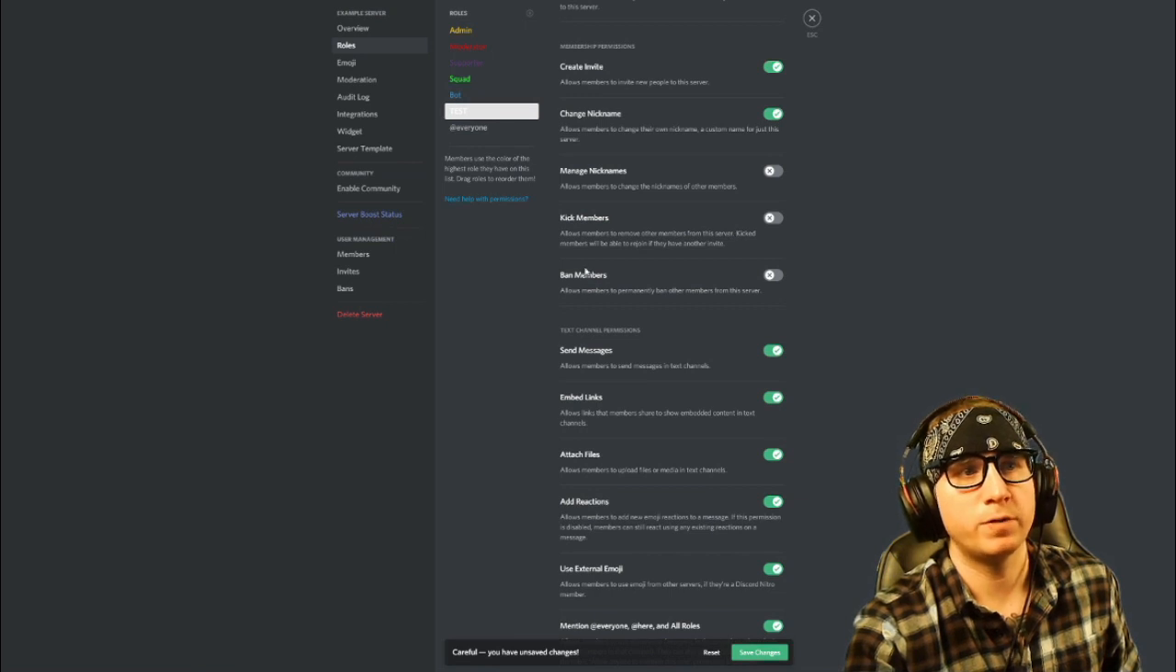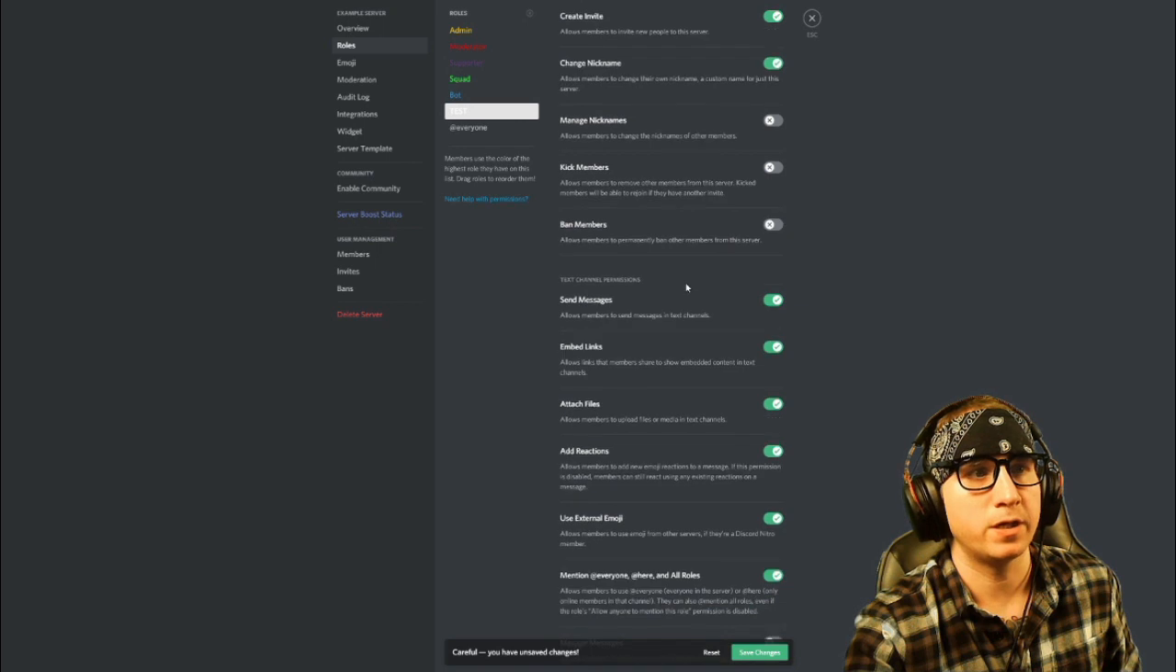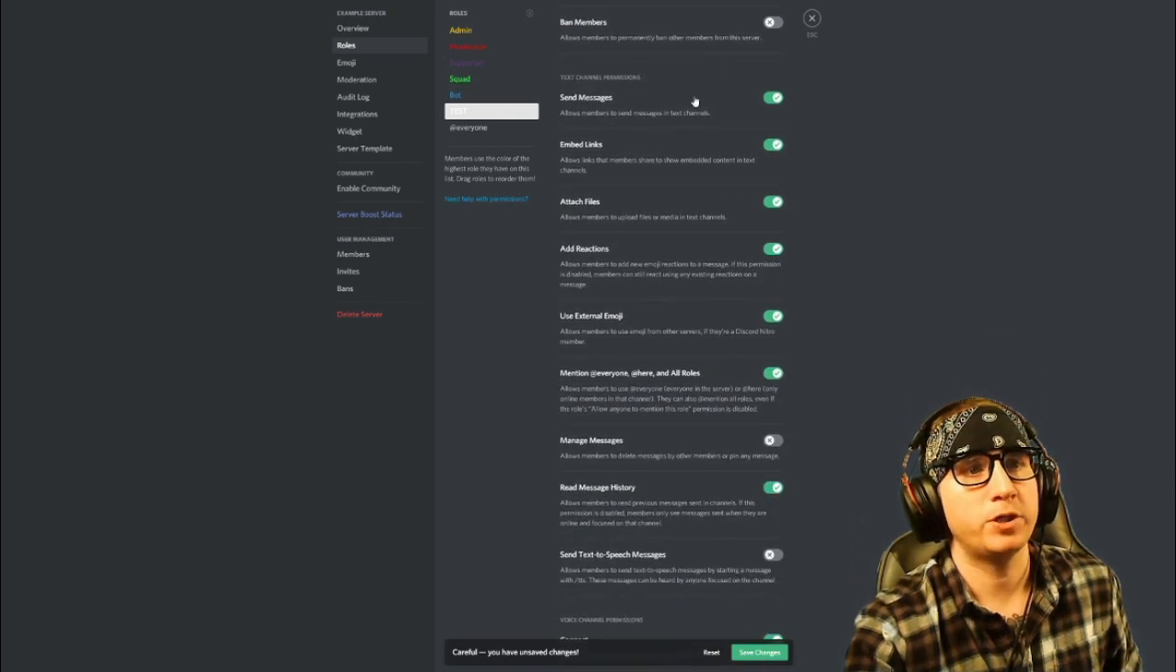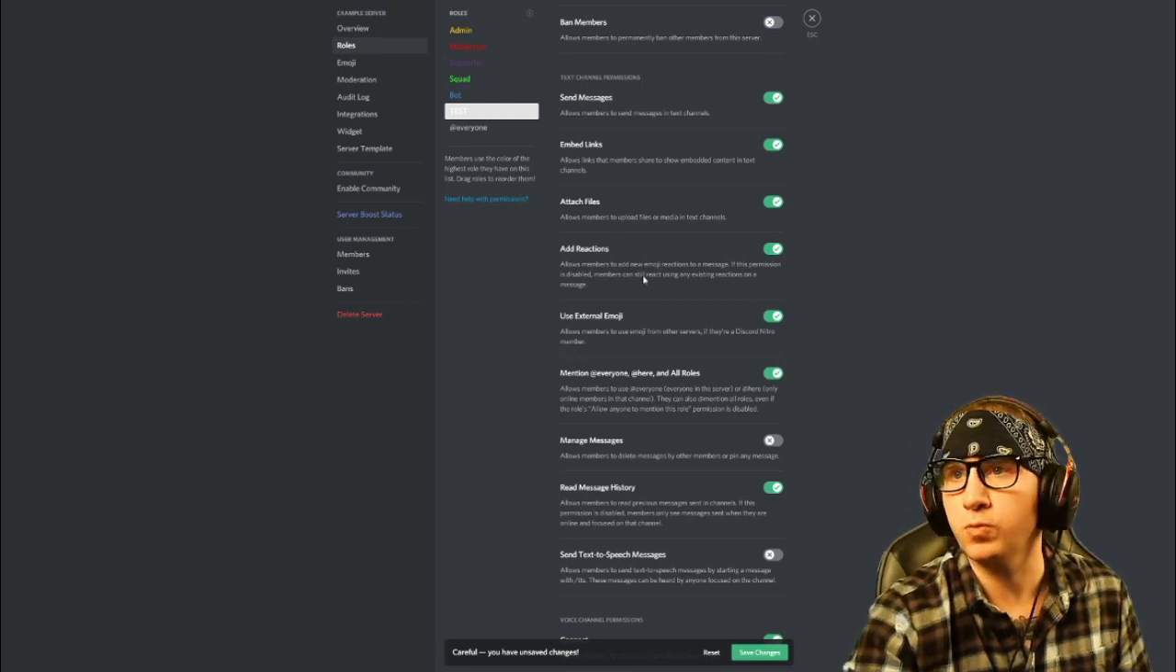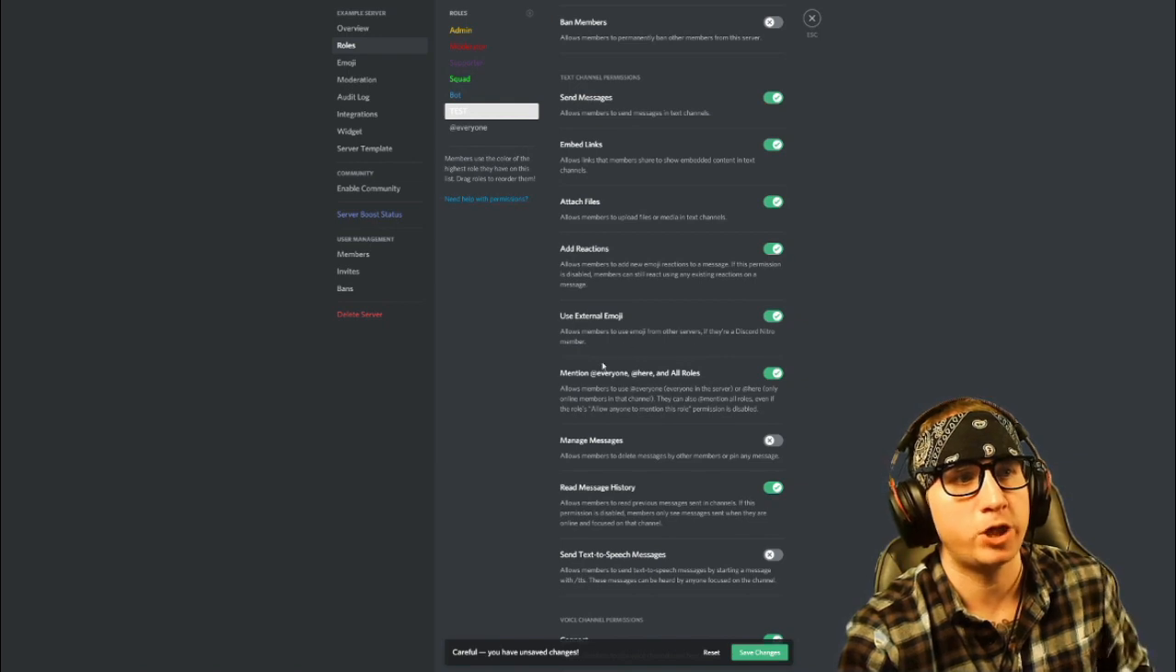As far as kick members and ban members, do not give this permission to regular members. Only give this to moderators and admins, of course. Then under text channel permissions, this is pretty much everything self-explanatory. Send messages, attach files, add reactions. You do want your members to be able to do that, so keep all these checked.